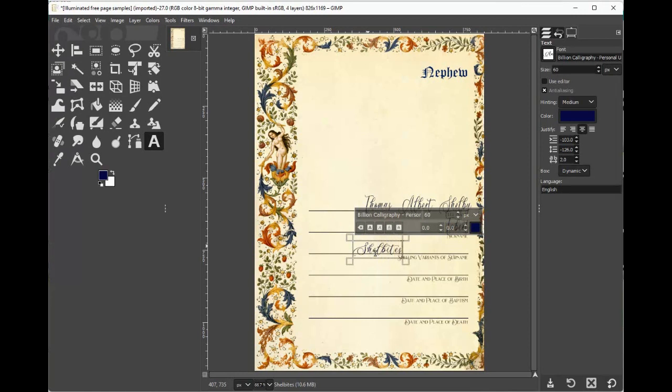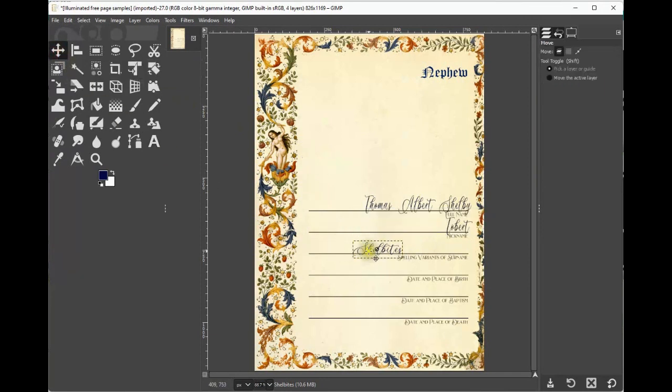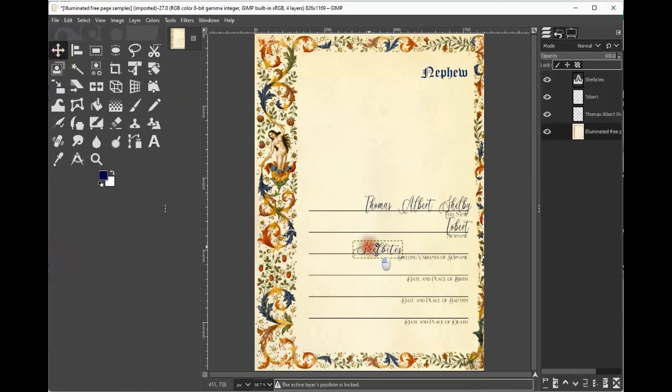Okay, so we've written that on. Now again we go into the move tool, we select the word, click there and there, and there you go, shell bites. Okay, so now we actually have the right size, so we don't need to keep using the scaling to make it smaller and bigger. So now we'll do the date.